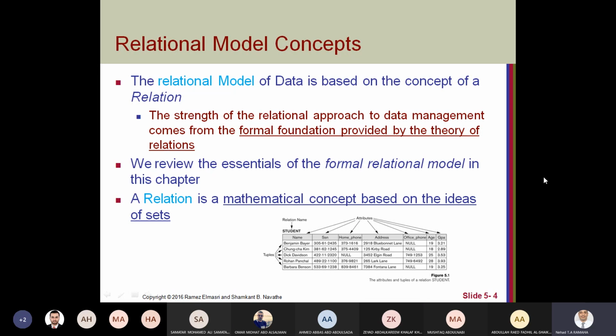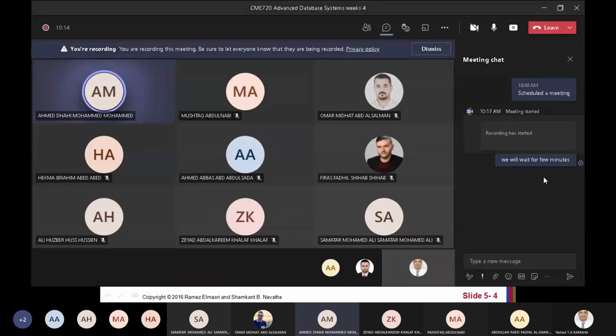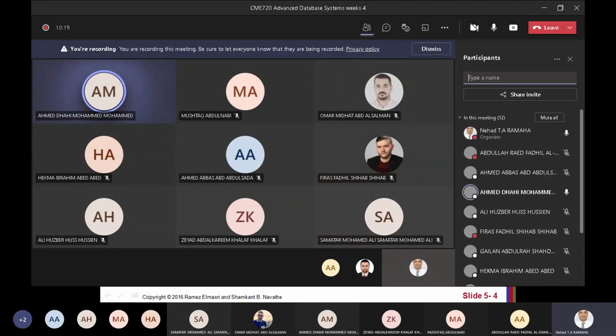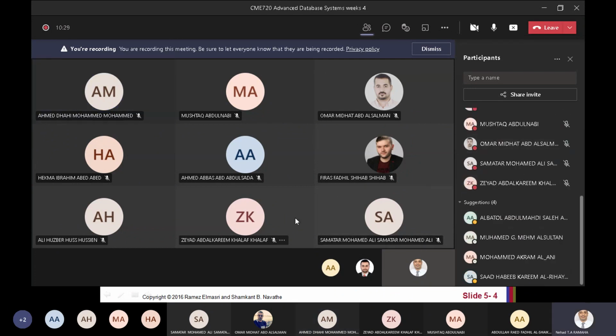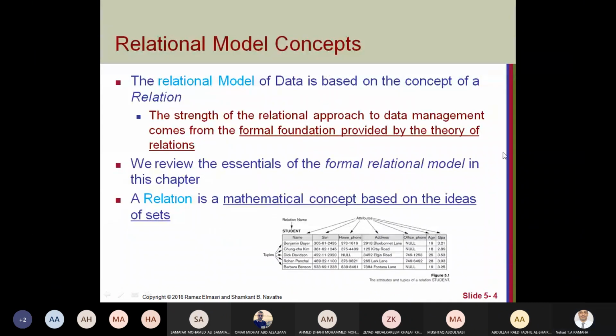Here in the relational model, we speak about, sorry. Could you please turn off your mic, except if you have a question? Ahmad, turn off your mic. Okay.